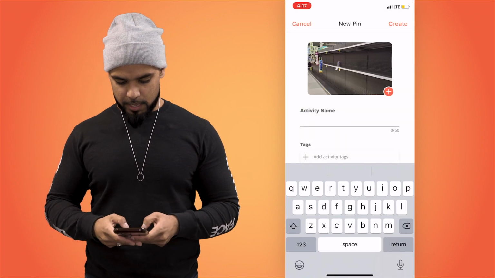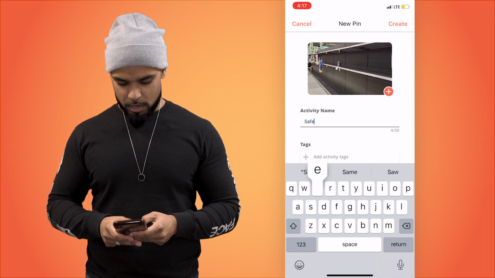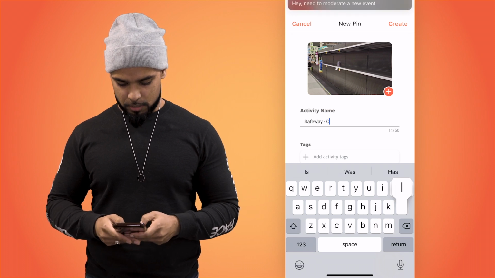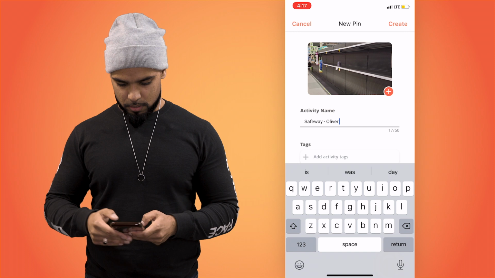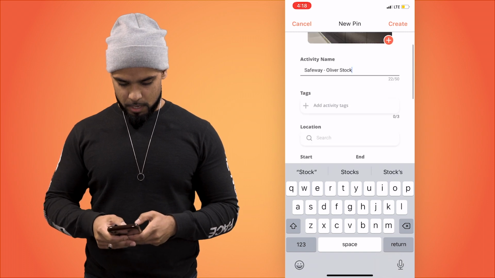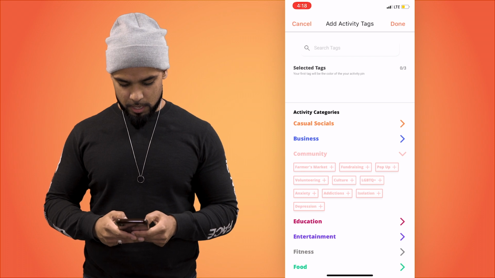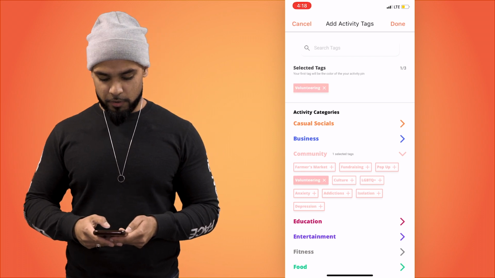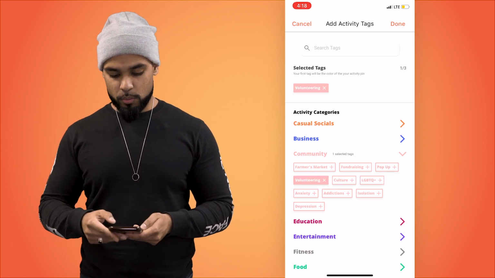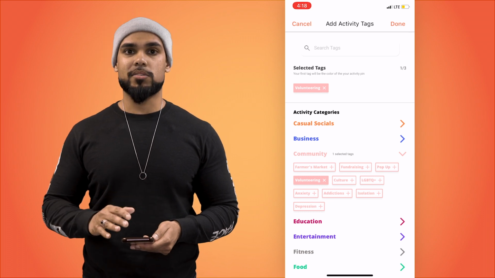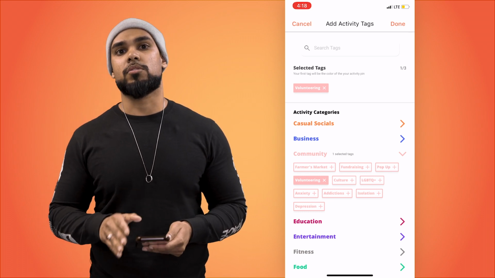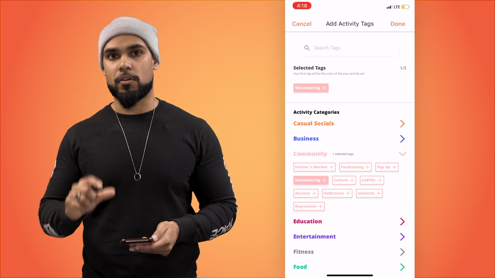Add. Now the activity name is going to be the grocery store and the location. Put stock. Now for the tag, I'm gonna tag community and I'm gonna tag volunteering. It's very important for this step because we wanna make sure that everything that you see on Spontivly that's catered towards grocery stock is under the heading volunteering.